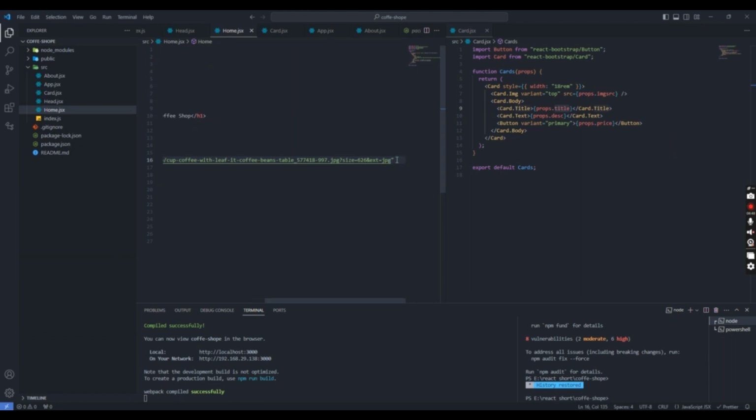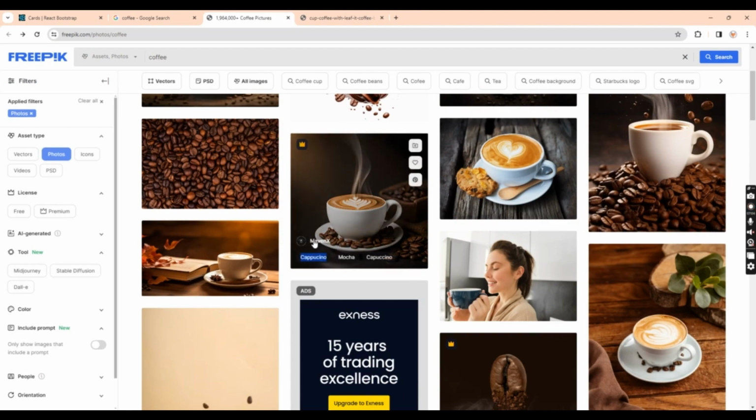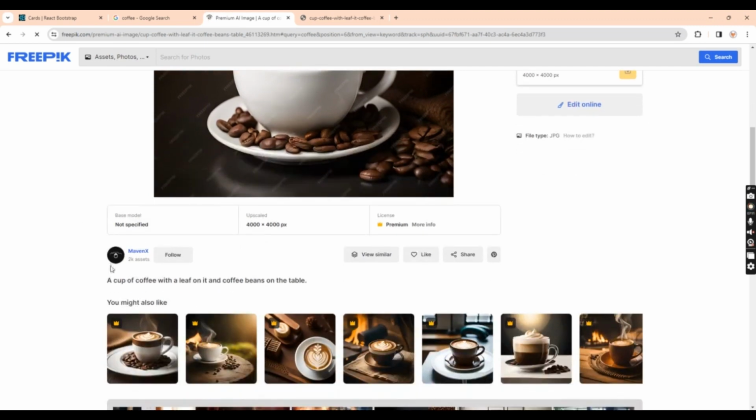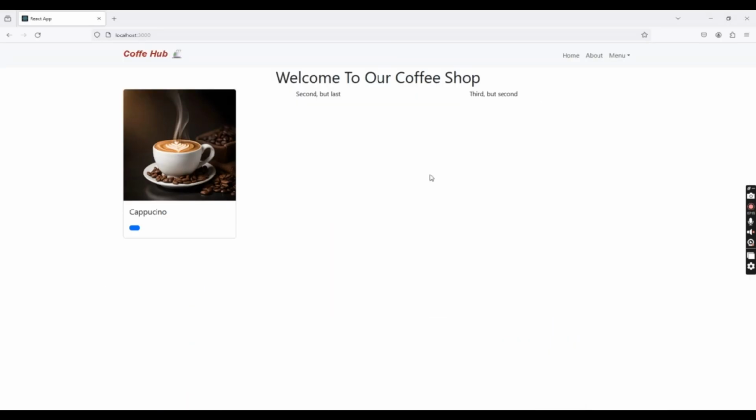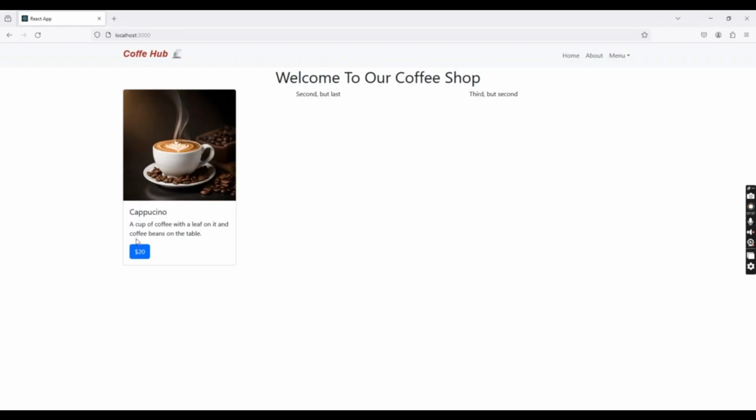Now we want another thing, that is the description, right? The description equals to, for example, I want the description of this coffee, so just visit here. Click on this, and here you will see some description: a cup of coffee with this. Now just paste it here. That's all good to go, right? And the last thing is the price. Price we have to give, for example $20. Now see, the price is there, and the cappuccino is there.